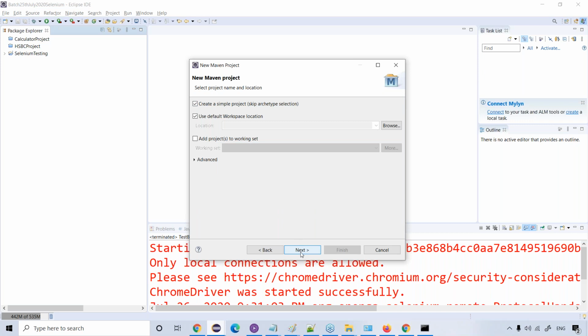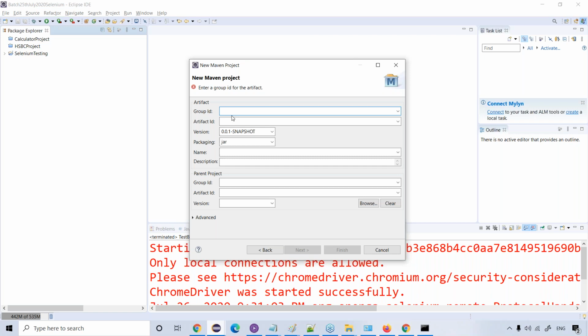Click on next, group ID. Group ID is something like your domain name. Like my domain is waytoautomation.com. So I'm gonna give it in reverse order, com.waytoautomation or com.w2a. This is called a group ID. Artifact ID is your project name, let's say Selenium testing. We've already given this name, so we'll say it's SeleniumTestingMaven. It could be anything for the project name. Rest of the things are not required for the time being. Click on finish. That's it.